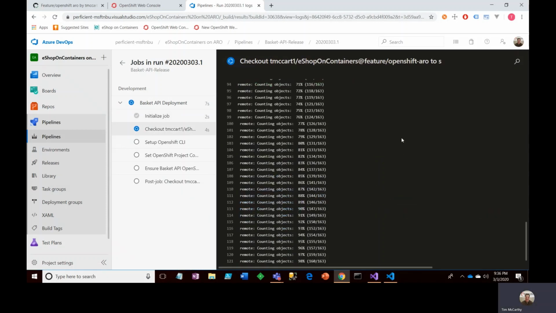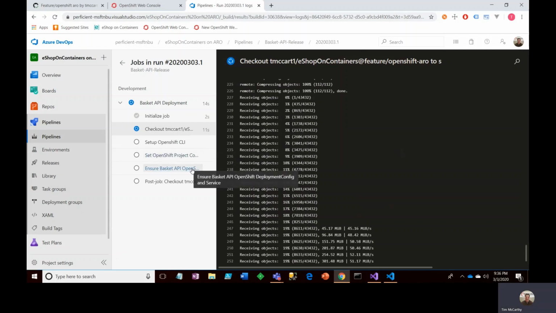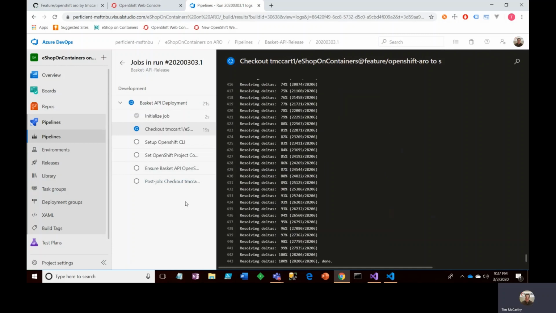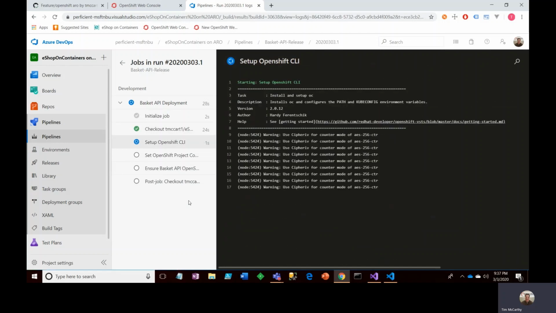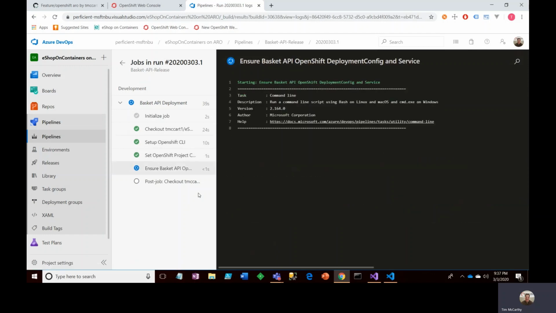All right, so it's going to set up the OpenShift CLI first, and then set the project context. And then the ensure Basket API deployment config step, that's where it's going to execute that template, the OpenShift template. And that is going to cause the deployment in the development project, because we want continuous deployment going on there, because it's just looking at the latest tag. So this step takes a little bit of time, just downloading the CLI. Then the project context is fast.